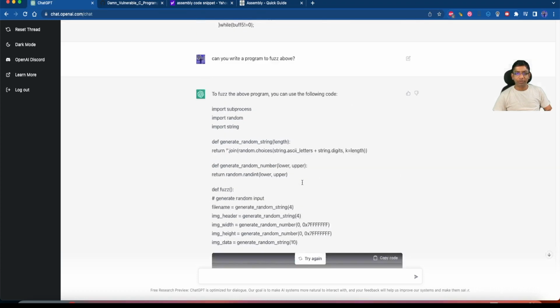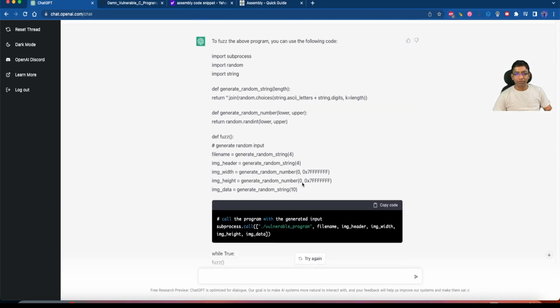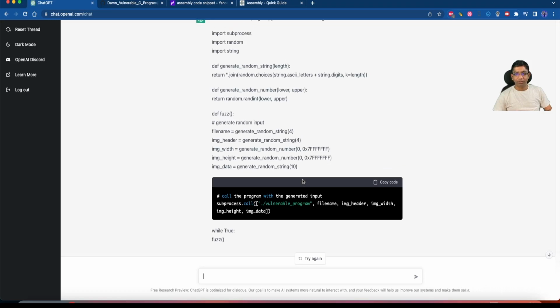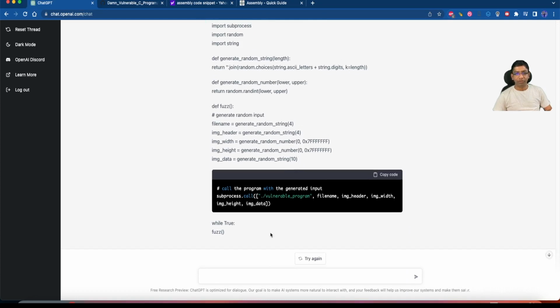So this is actually good, and you can see it has written a proper fuzzer over here, right? The only thing is that it is expecting our damn vulnerable program to take these parameters. So let's change it: modify it to create a file, and then call the vulnerable program. Let's see what it does.